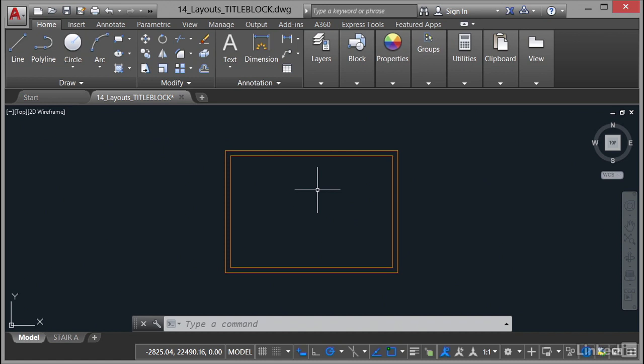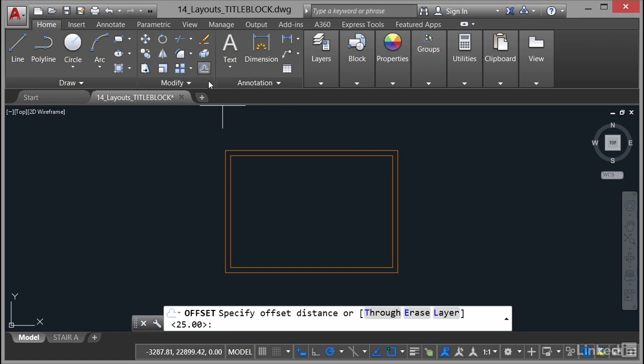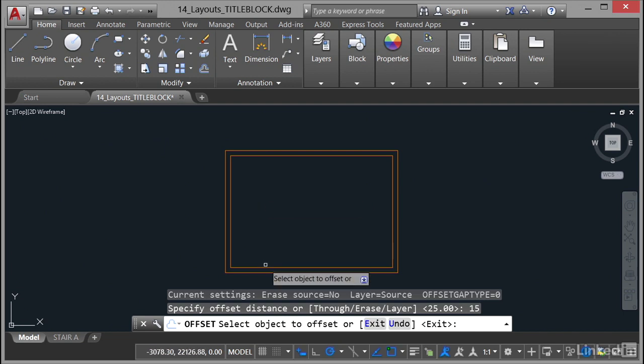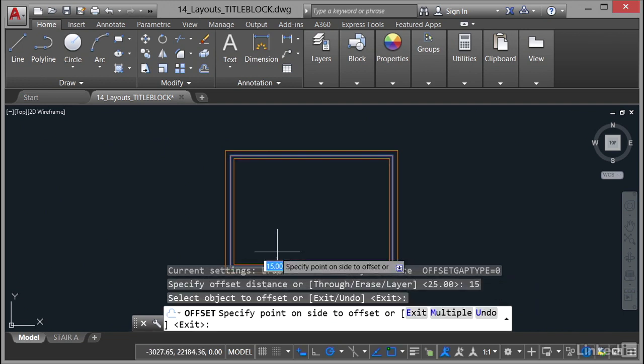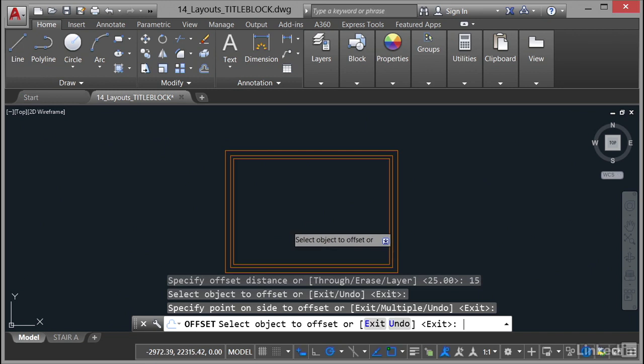I'm going to do another offset now by way of 15mm. So I'm going to come up here to offset again. It remembers the 25, so I type in 15 this time and press Enter. I then select the inner rectangle, click on it and move inside again. You can see the highlight on the original rectangle and there should be an orange one on the inside. Click again and then press Enter to finish.